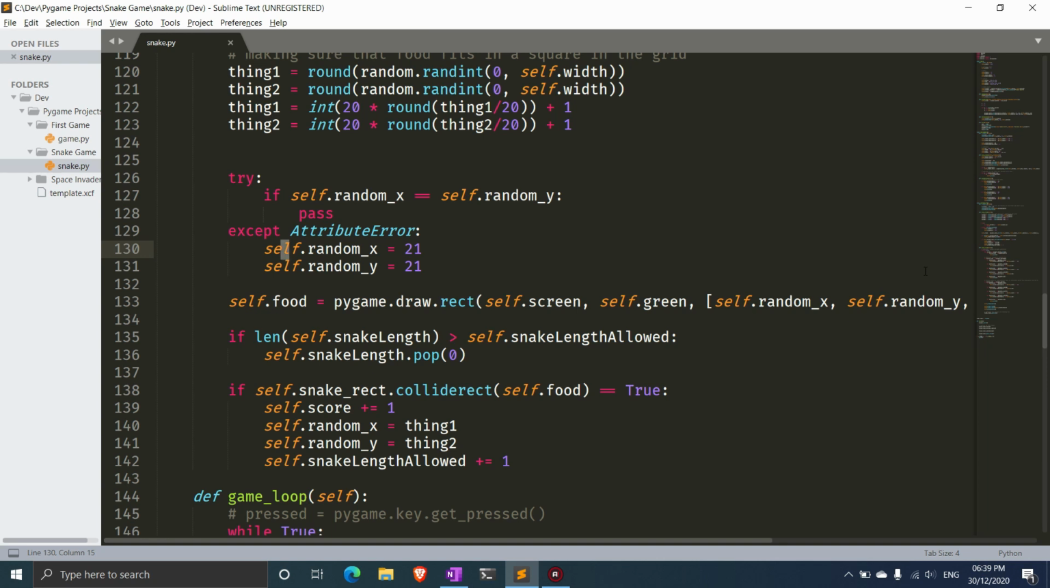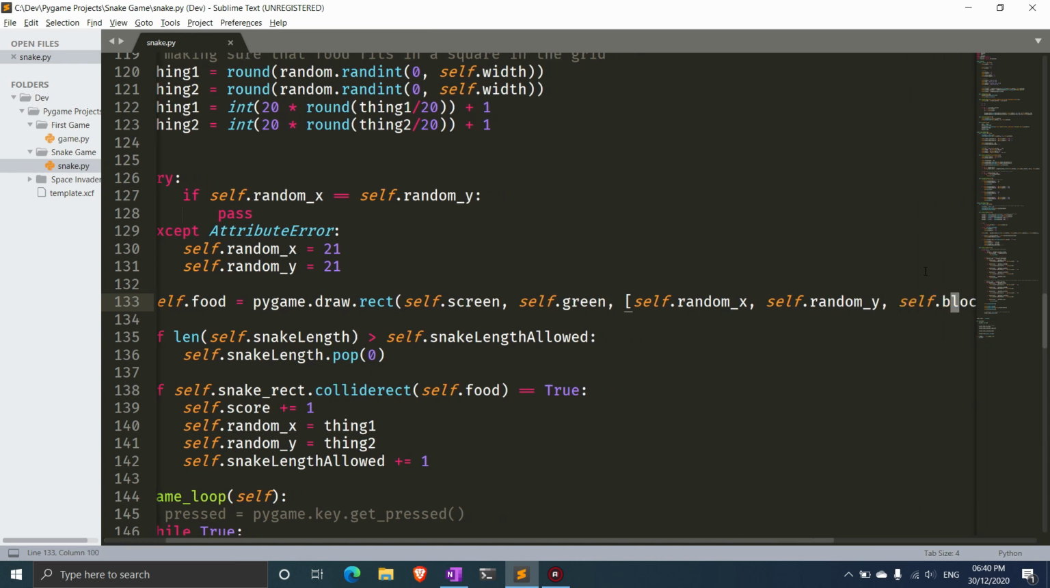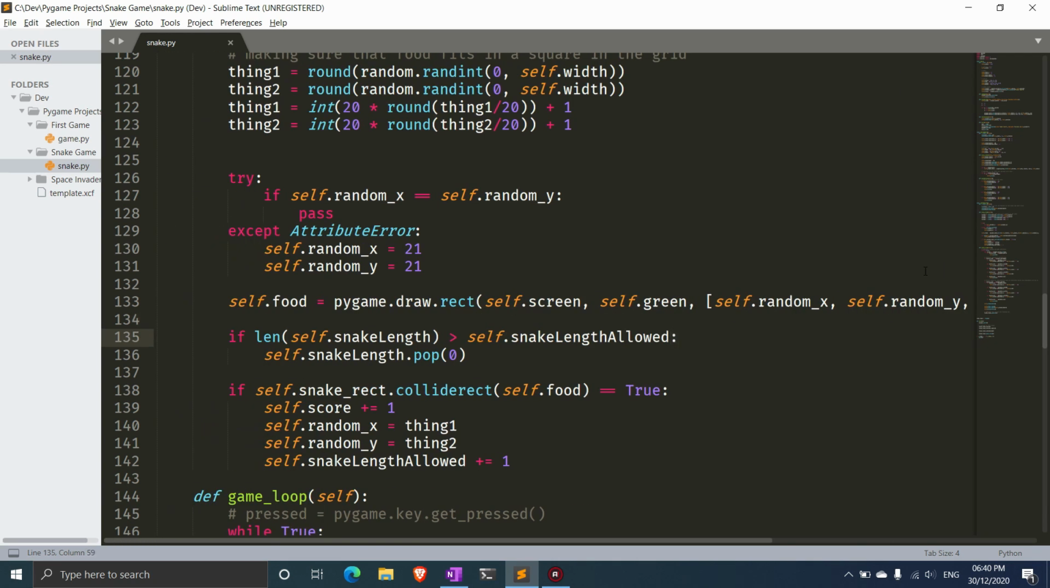So what I did instead was try and except. I was going to check if self.random_x is equal to self.random_y. We're not going to do anything with that. And I got an attribute error, so if we get an attribute error, I'm just going to set this as self.random_x and self.random_y, because this is the first time we're running the method, and then I actually want to give the food class an actual position.